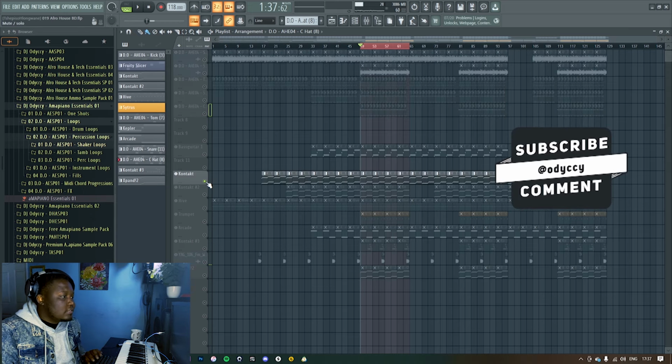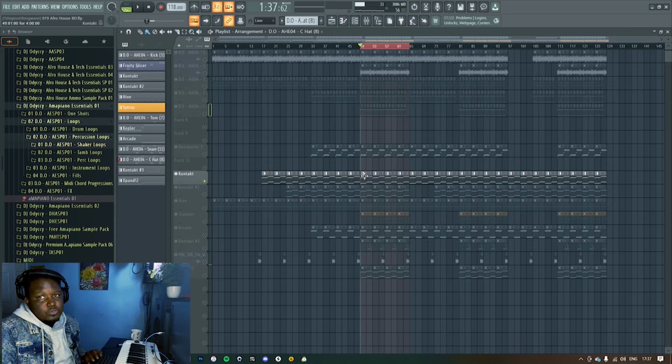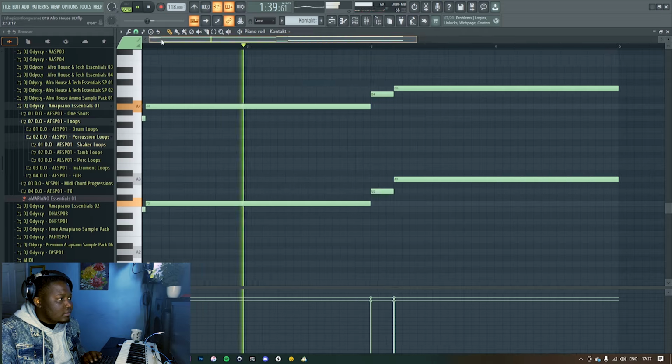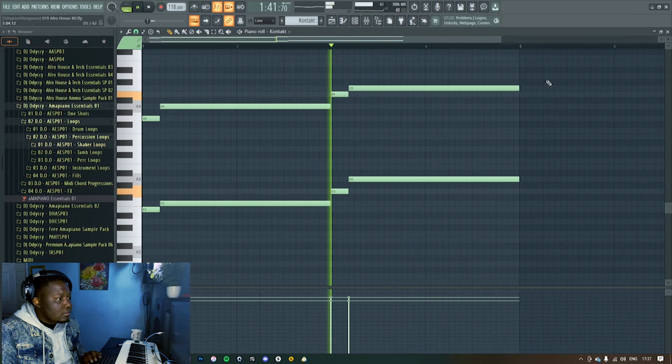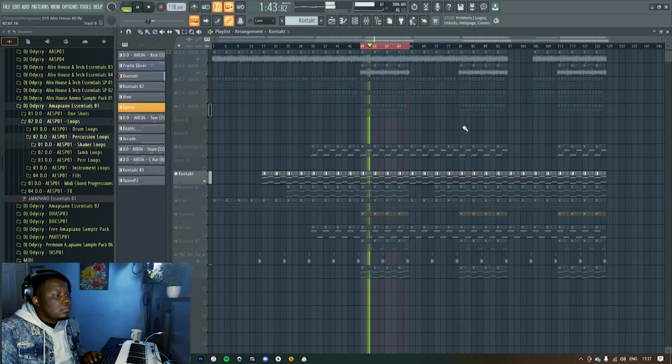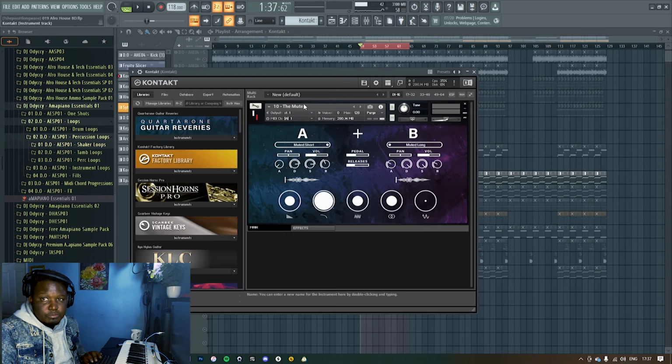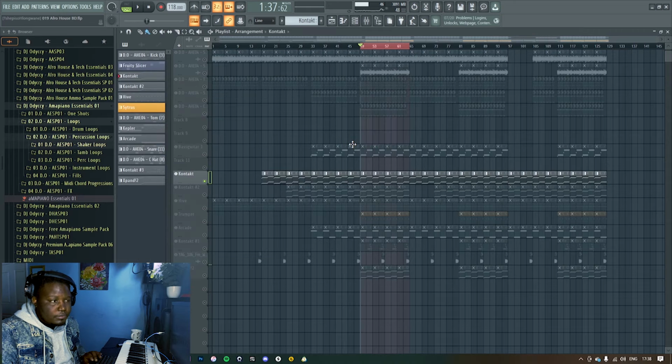So now I will go into the synths. I started with a guitar, and that guitar sounds like this. Got this one from Contact. It's called Mute, from Guitar Reveries. Sounds dope.